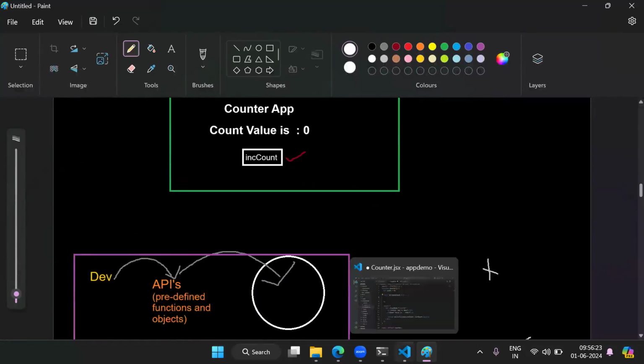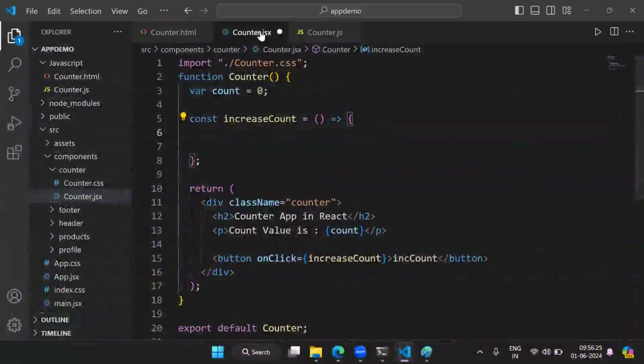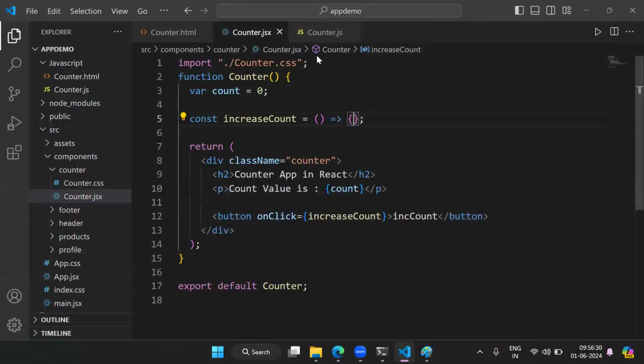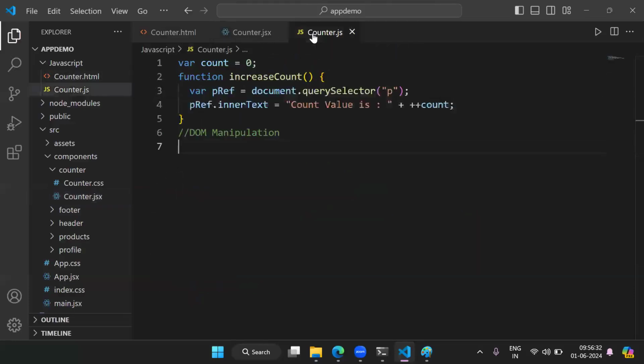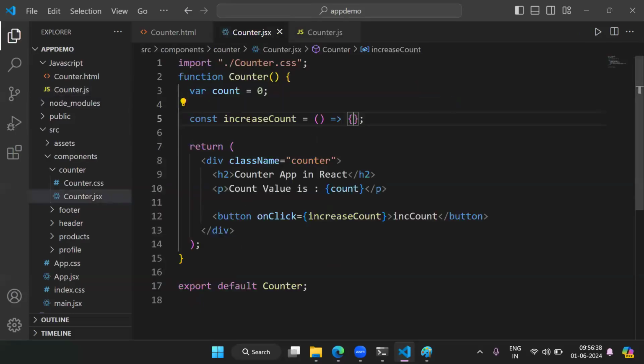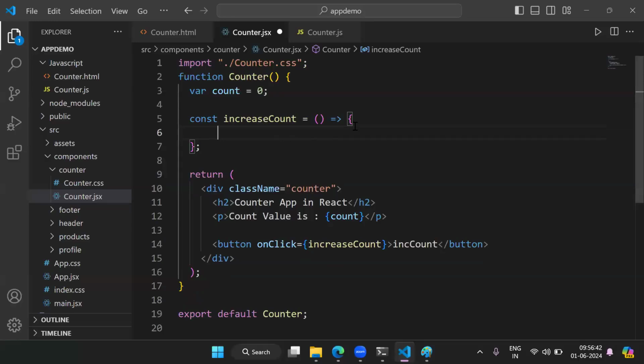So right now I have just explained how your DOM should get updated in normal HTML and JavaScript. For that we have written DOM API here. Directly we are dealing with the DOM. But when it comes to React, here we won't deal with the DOM. You will see that we will not write any DOM APIs here. We will not write any code which is related to the DOM.